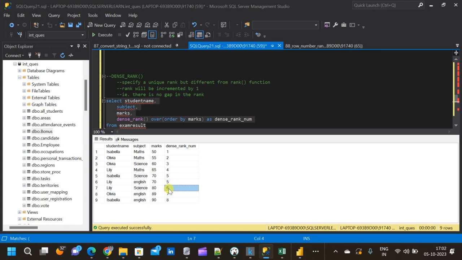But here that is not happening. Here we are not going to skip any number. Whatever be the number of times a rank is repeating, the next rank will be incremented by 1 only. It won't be considering any other factor, and that is the difference between rank and dense rank.